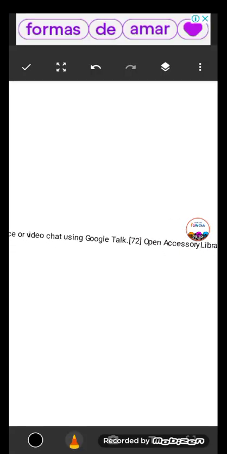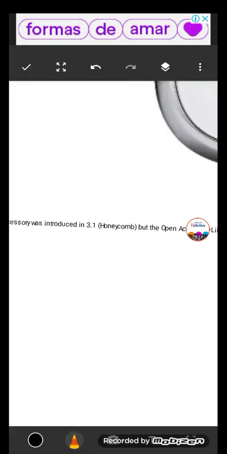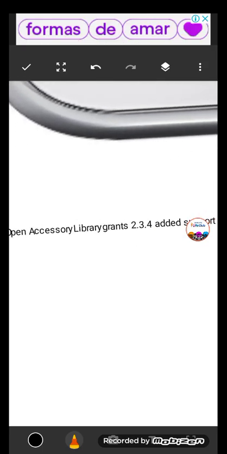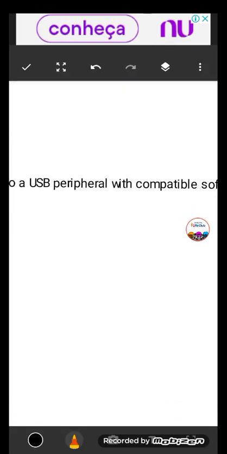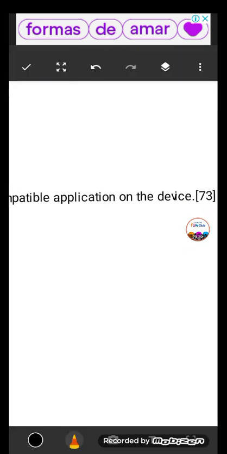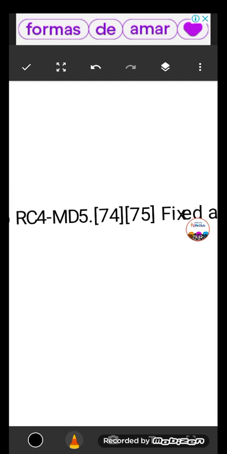Android 2.3.4 updates: Support for voice or video chat using Google Talk. Open Accessory library support. Open Accessory was introduced in 3.1 Honeycomb. Open Accessory lets 2.3.4 devices connect to a new USB peripheral with compatible software and a compatible application on the device. Switch the default encrypted SSL cipher from AES256 to RC4-MD5.